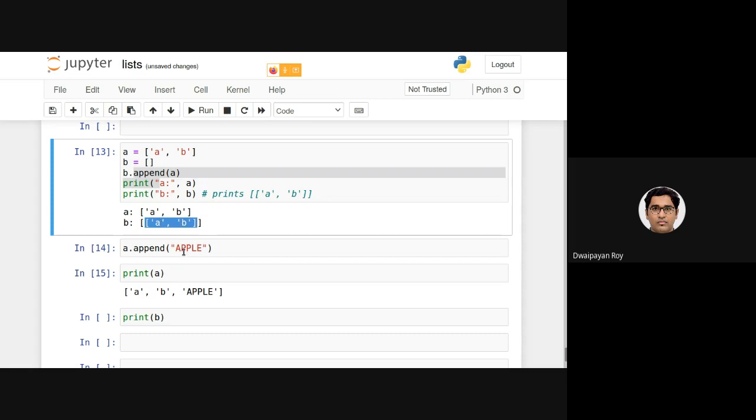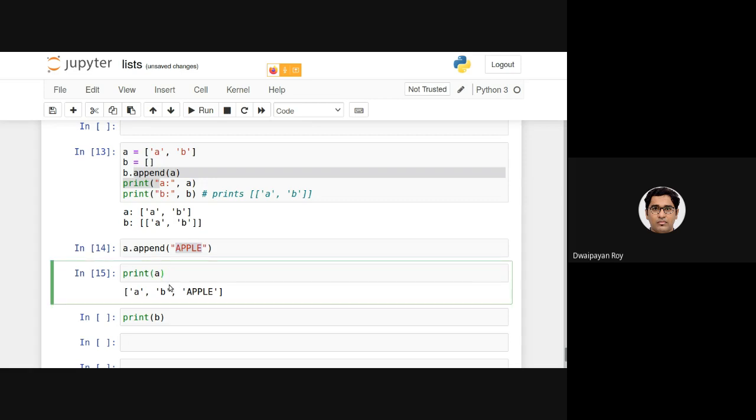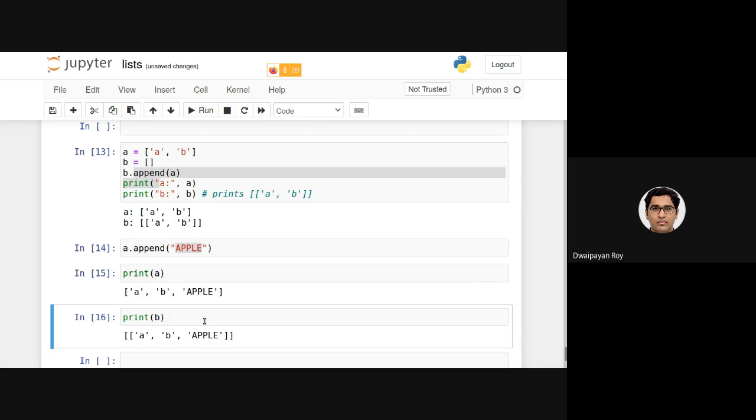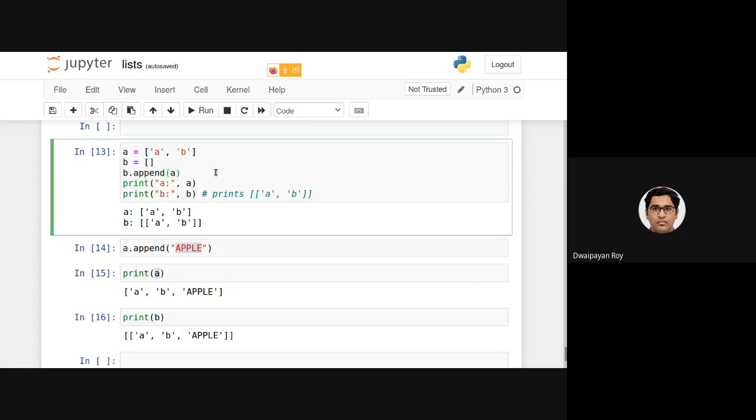Now I have changed this list A by appending apple. Now A has become A, B, apple. Now if I print B, as you can see, the change in A is also being reflected in B as well. What is actually wrong here? Basically, what is wrong here is with this line.